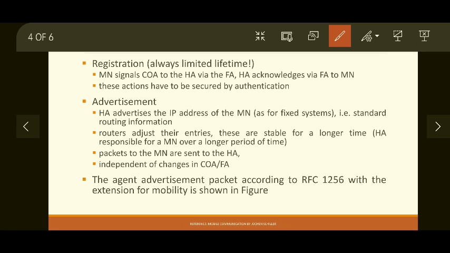So HA lets the mobile node know that now it can send you the packets. These actions have to be secured by authentication, obviously, because we don't want to forward any packets to illegal users or attackers. So authentication has to be done. Once this registration is complete, as I said, the home agent advertises the IP address of the mobile node in the entire network. That is standard procedure followed in any fixed or wireless network.